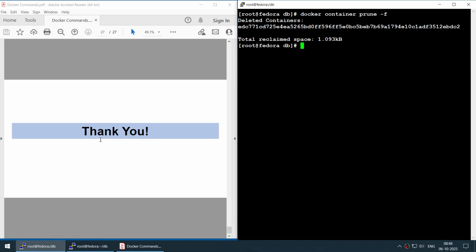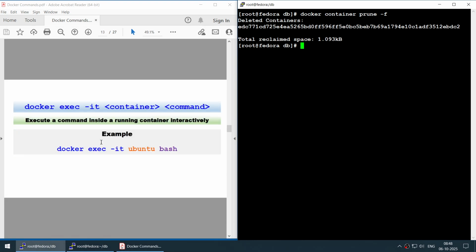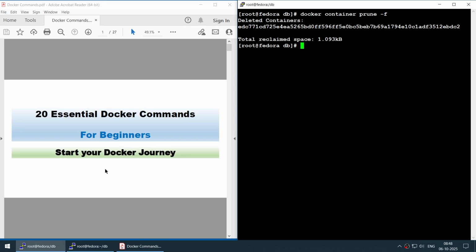So this was the short tutorial on the 20 essential Docker commands for beginners. With the demo, we saw multiple commands. Hope this tutorial will allow you to start your Docker journey and will give you some basic Docker commands where you can play with your Docker.